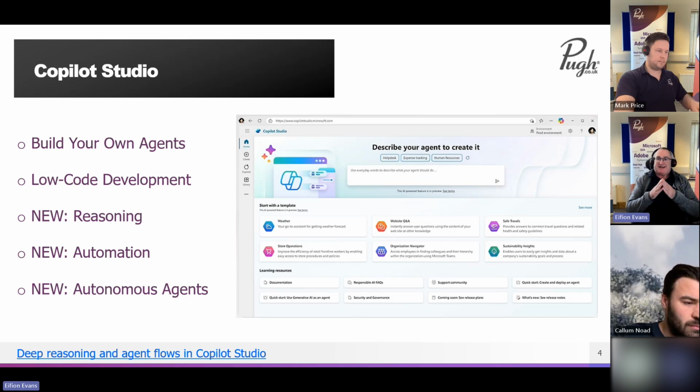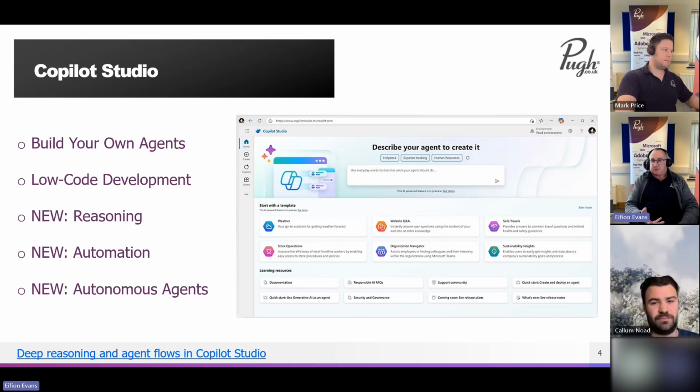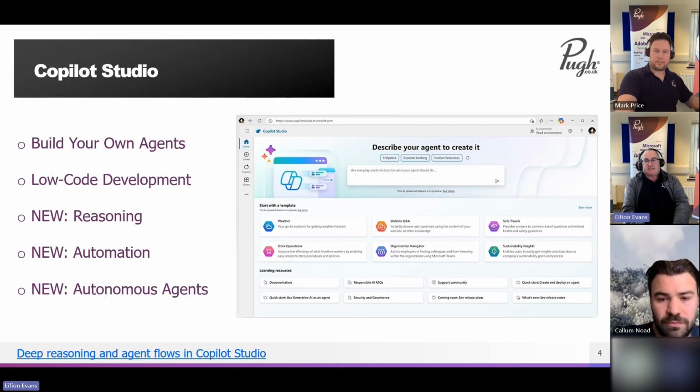Copilot Studio, now this is a platform that allows you to create and customize AI agents using Gen AI and low-code tools to create your agents. These agents can be based on your Microsoft 365 data in SharePoint and OneDrive, but it can also connect to third-party resources with the aid of 1,500 pre-built connectors.